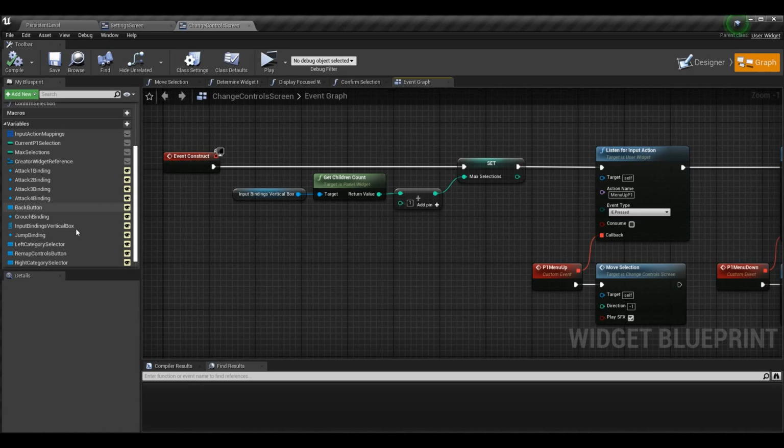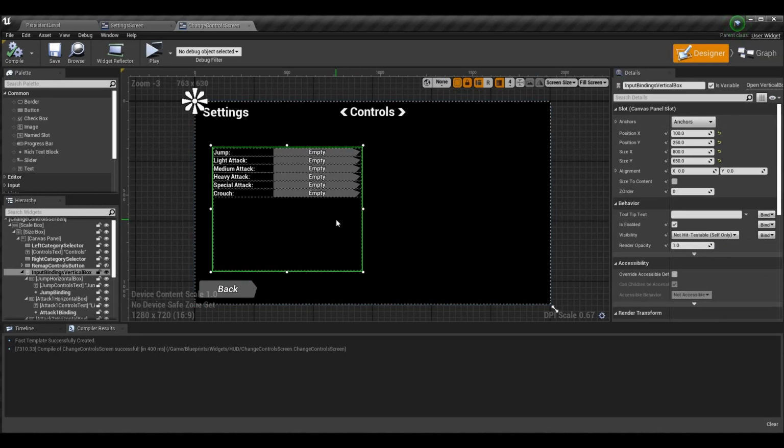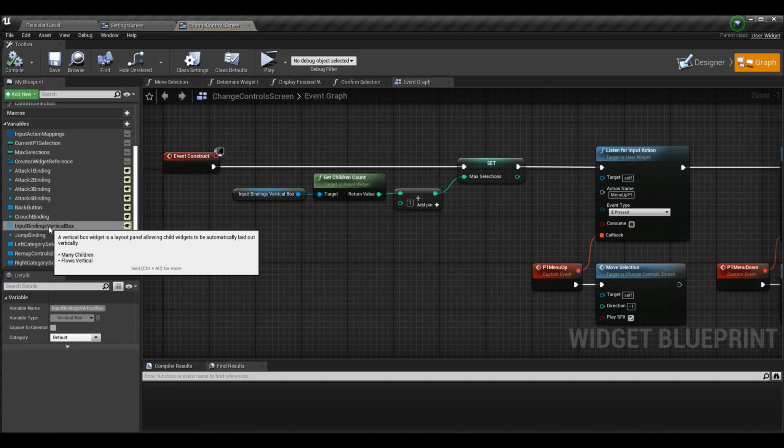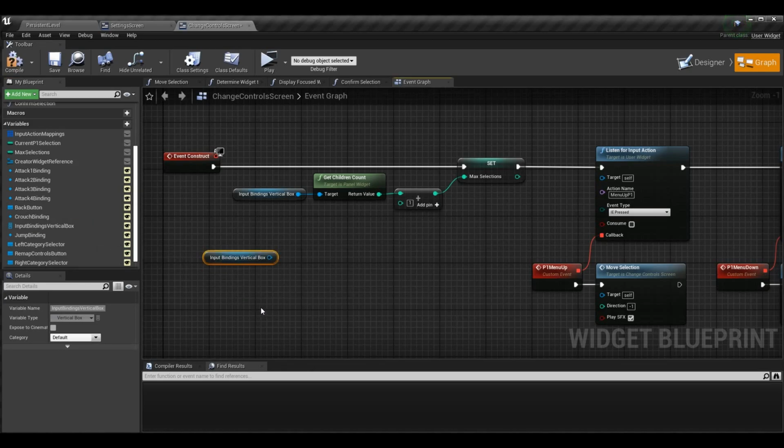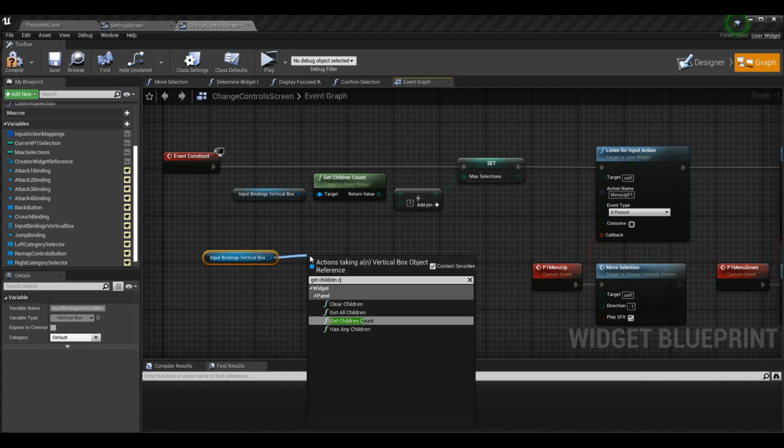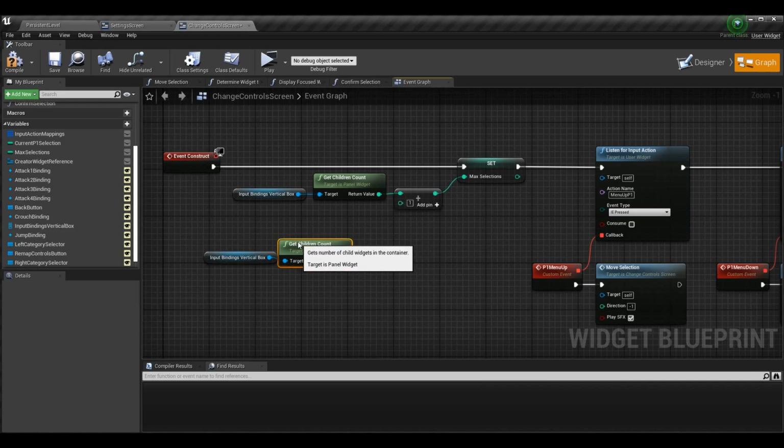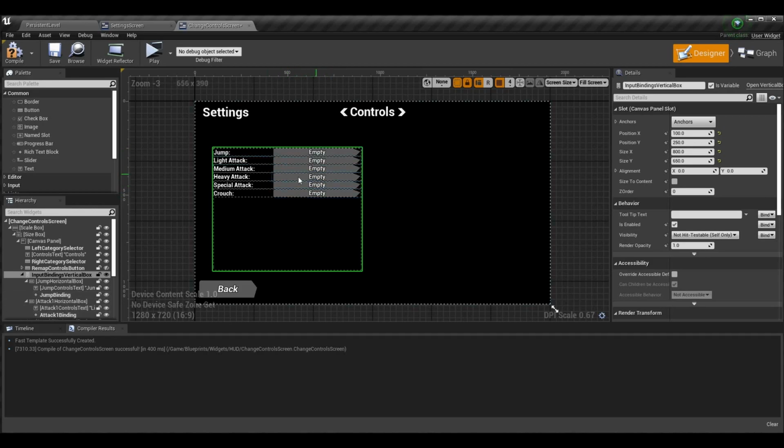I take my input bindings vertical box, the vertical box that I added to the screen before the episode, really, but that I showed you earlier in the episode. I made it a variable by checking is variable over here in the details panel. And so I'm able to grab it in the graph using the name of the vertical box. So I can drag it on the screen and get it. I can get all the children in it. Note that if you call get children count off the vertical box, it returns the children that are at the highest level.